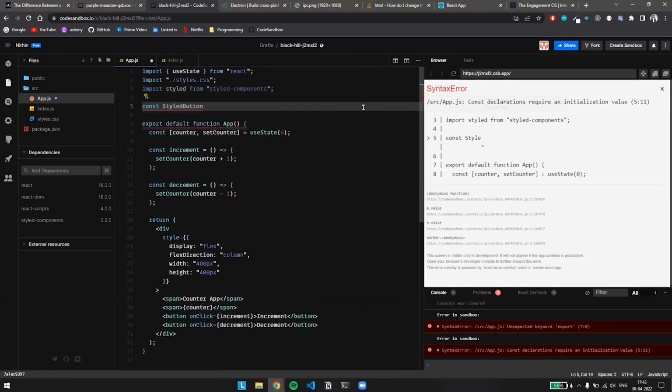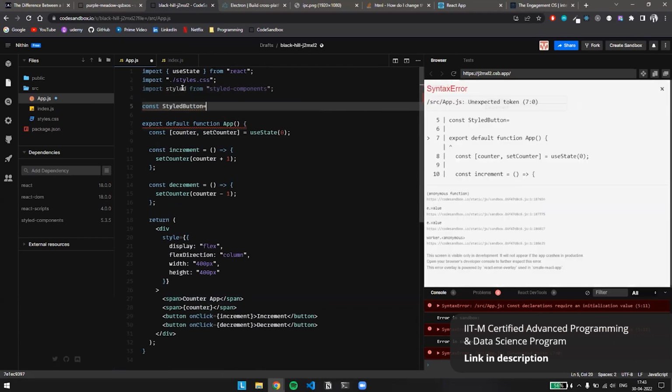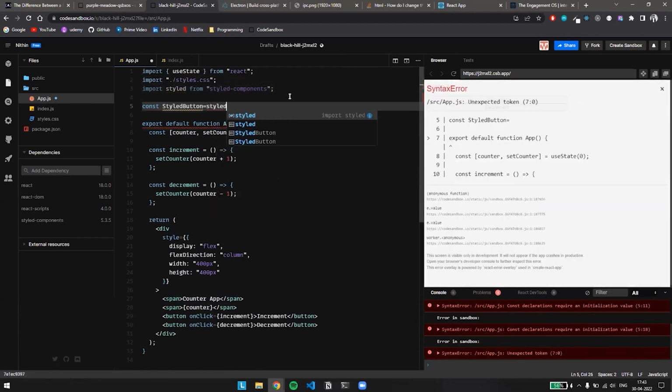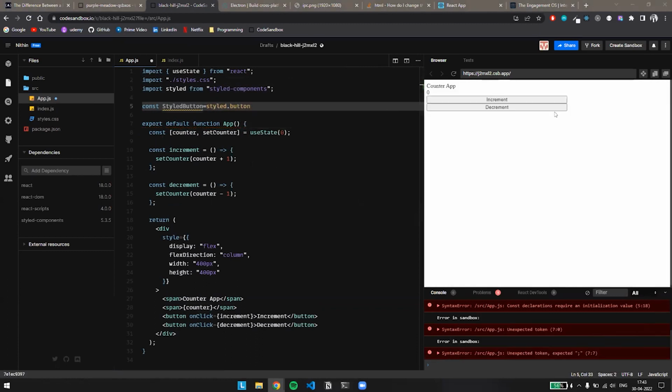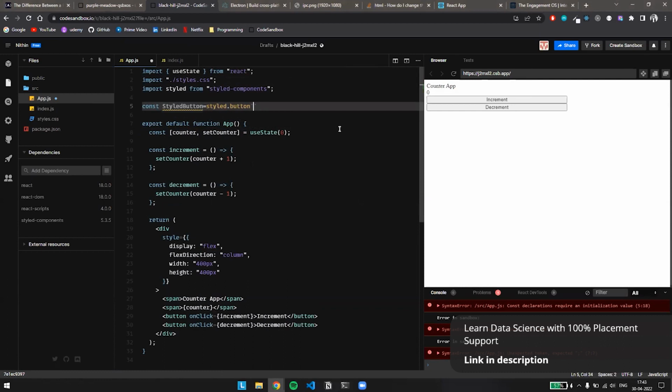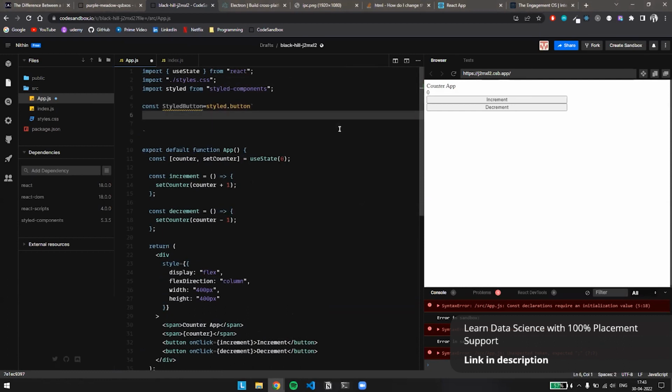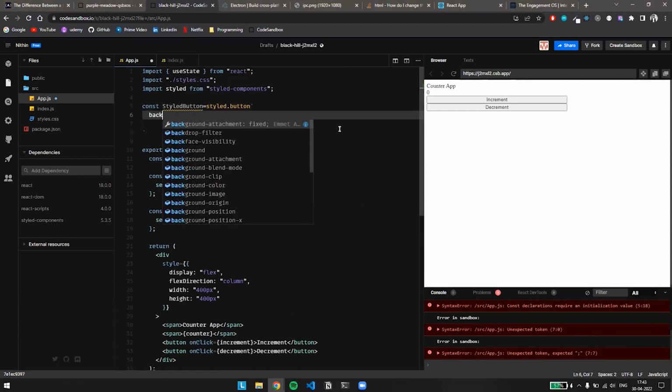I'm going to name it StyledButton, equal to, and you have to import styled from styled-components. Styled dot the name of the HTML element. Our HTML element is a button, so we're going to write button. styled.button, and you have to open backticks. Within this, you can write your normal CSS actually.